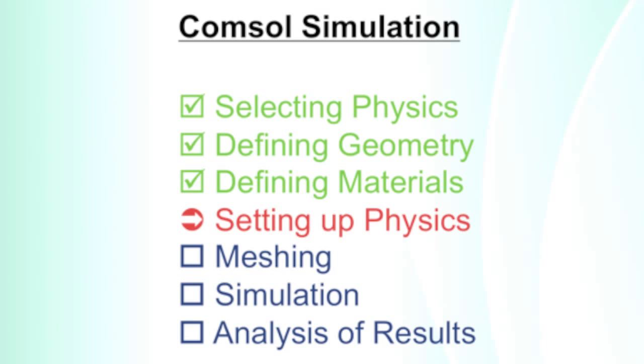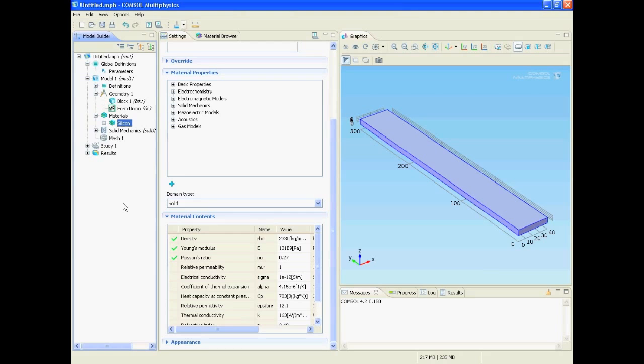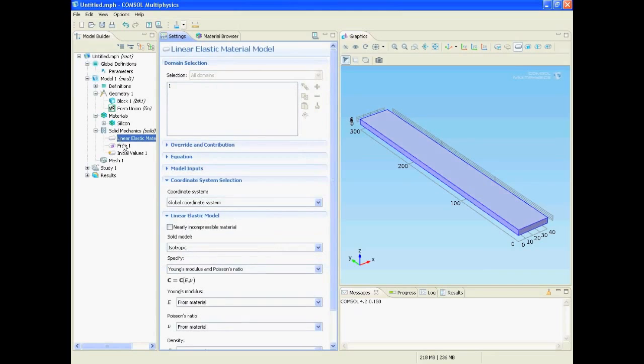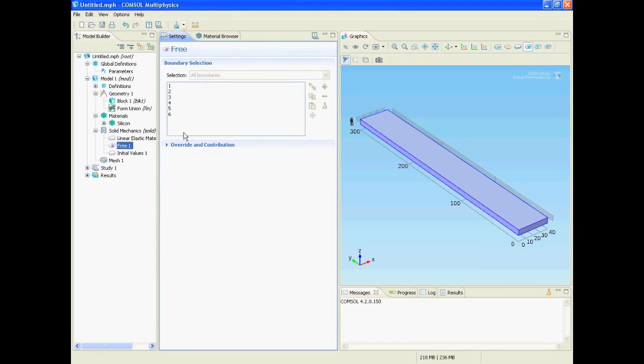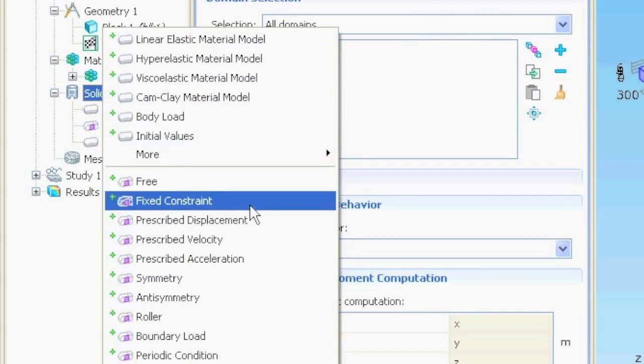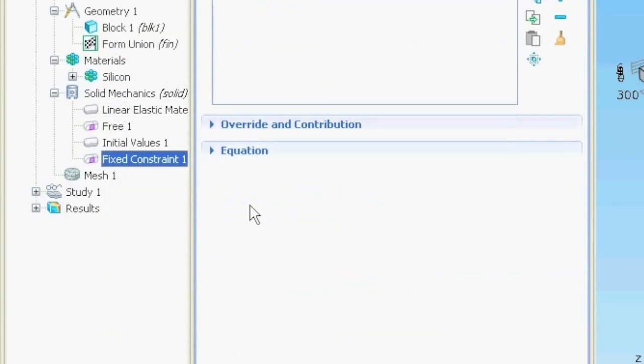Now we will set up the physics. Our cantilever should be completely free everywhere, except on one side, it should be fixed. The pre-setting is that the whole geometry is free. Now let's fix one side. Right-click on Solid Mechanics and select Fixed Constraint.